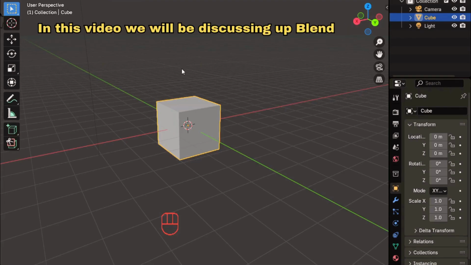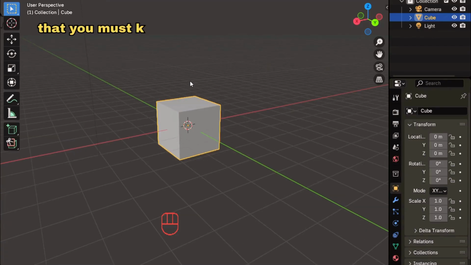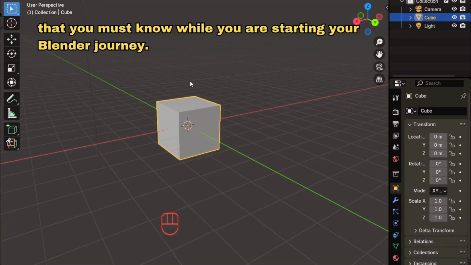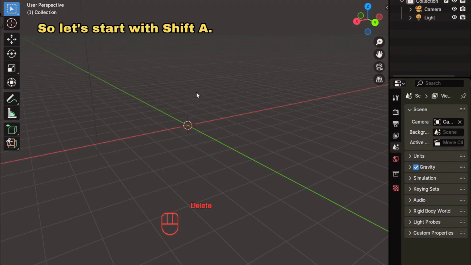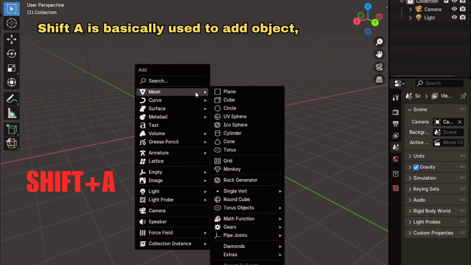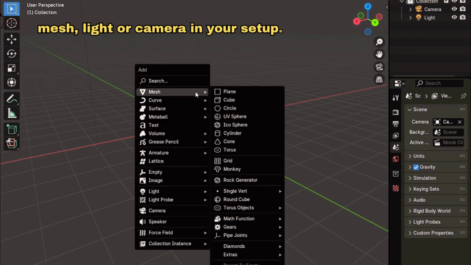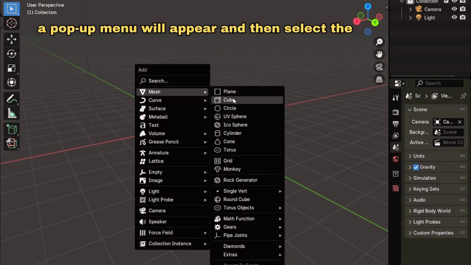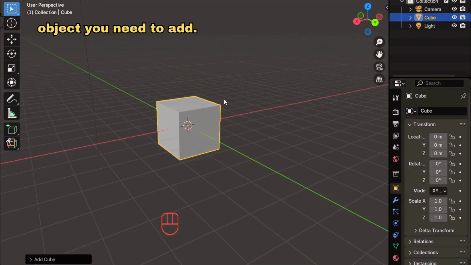In this video, we will be discussing Blender shortcuts that you must know while you are starting your Blender journey. So let's start with Shift A. Shift A is basically used to add an object, mesh, light or camera in your setup. Just press Shift A, a pop-up menu will appear and then select the object you need to add.